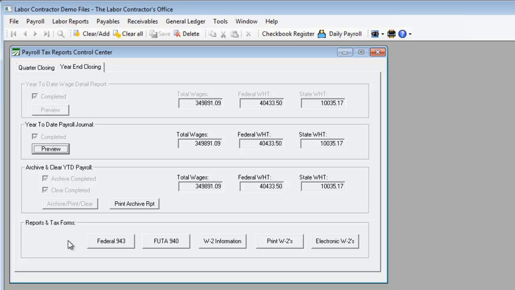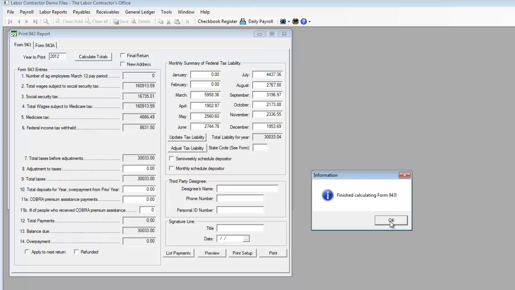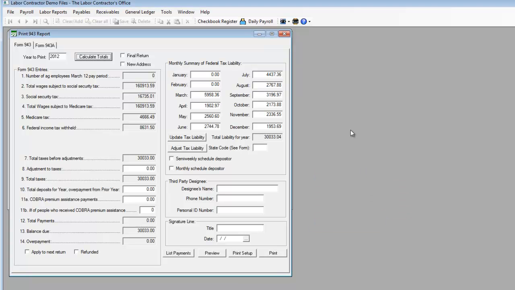This is printed just once a year, and it covers the entire year instead of having to file a quarterly report. This will report any income taxes and Social Security taxes that are due. So we click on the Federal 943 button. The year is entered already for us. We click on Calculate Totals, and we have the total due calculated, which includes any withholding tax, employee and employer Social Security, and Medicare. And our balance due is $30,033.